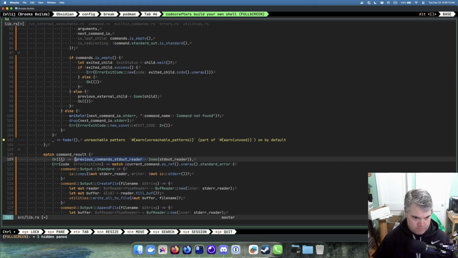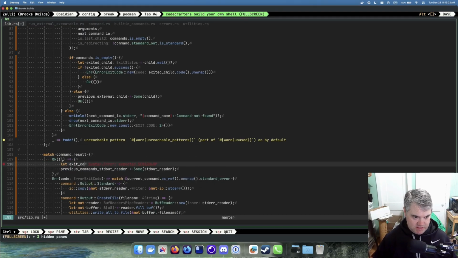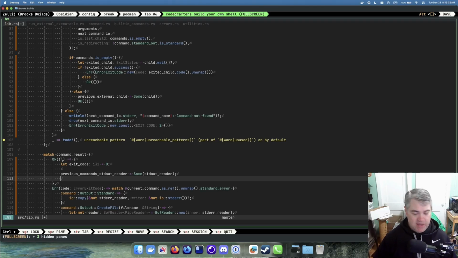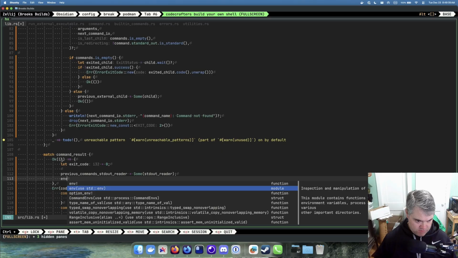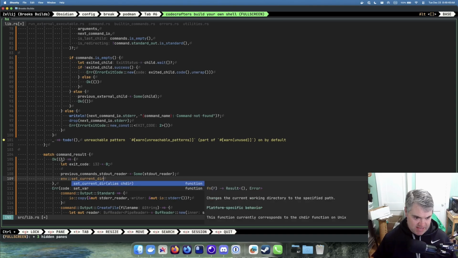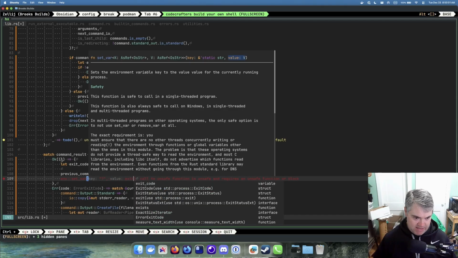So if we get this, we know that our exit code is 0, and previous command send out reader. Okay, so we set that up. Then I also want to use standard env. I can set a variable. The variable we're going to set is question mark, and we're going to set it to the exit code.